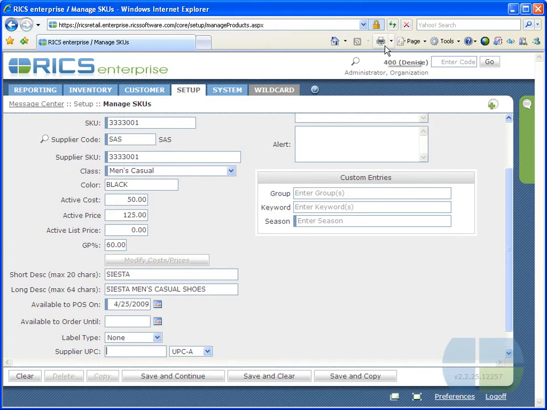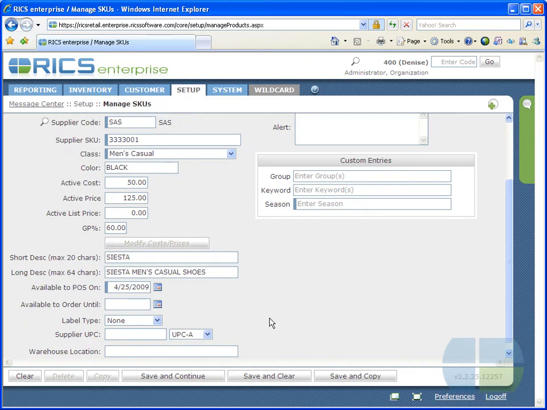Press Tab, brings you to supplier UPC. This is used for things like polish or laces. If you want to use the manufacturer UPC that's already on the product that is not size related, you could type that in here. If not, leave it blank. Press Tab, brings you to the supplier UPC default type. It's UPC-A. Press Tab, brings you to warehouse location.